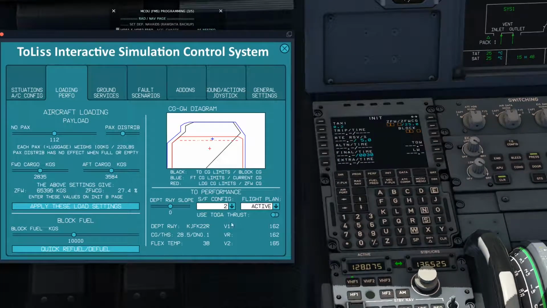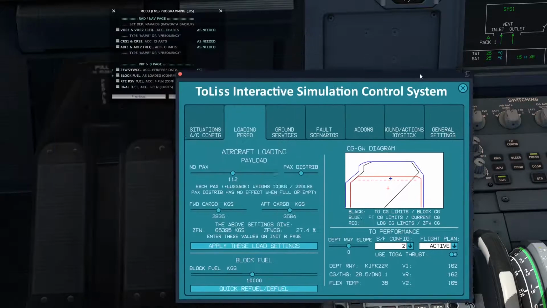So ZFW, which is 65.3. Okay, and actually we have to do this together. 65.3, and the ZFWCG is 27.4. Perfect. So those are entered. Block fuel is 10. How many? Right here, 10.0. Perfect. I don't know what else it wants us to do.